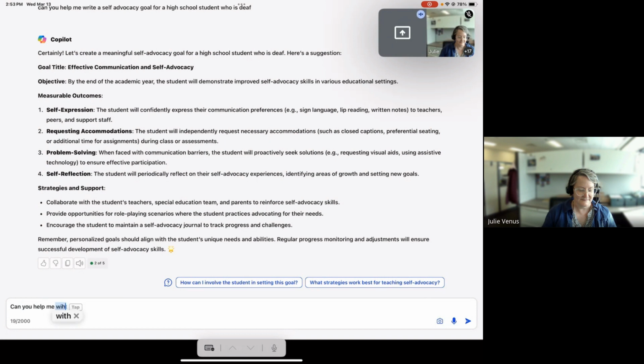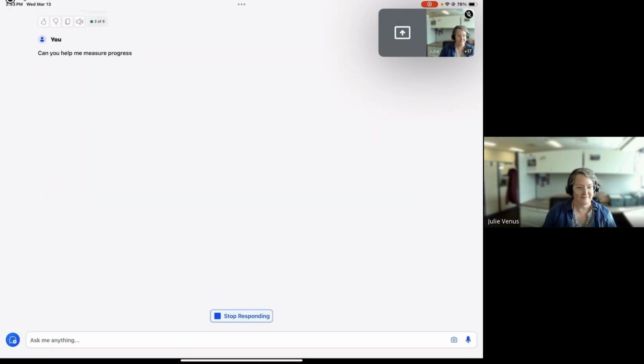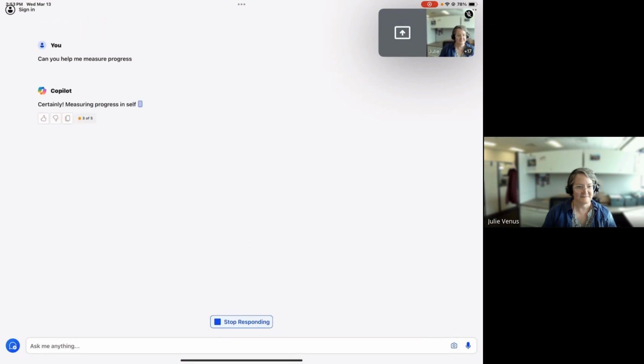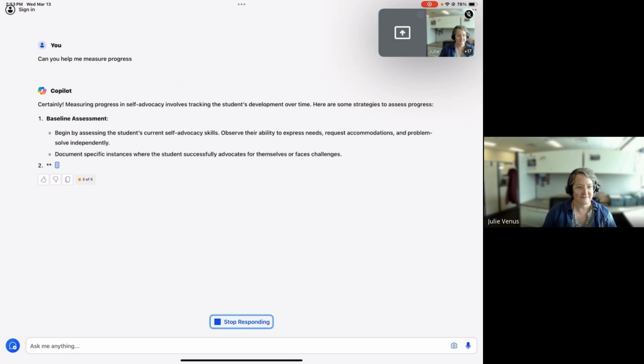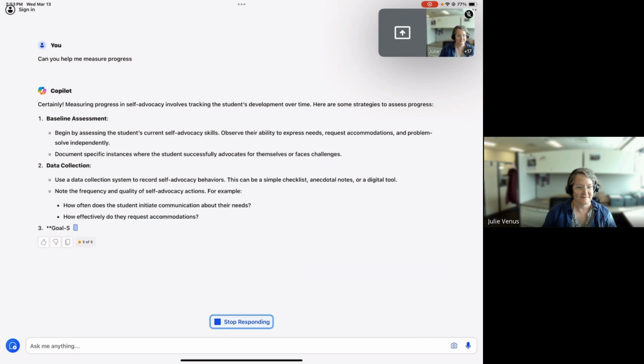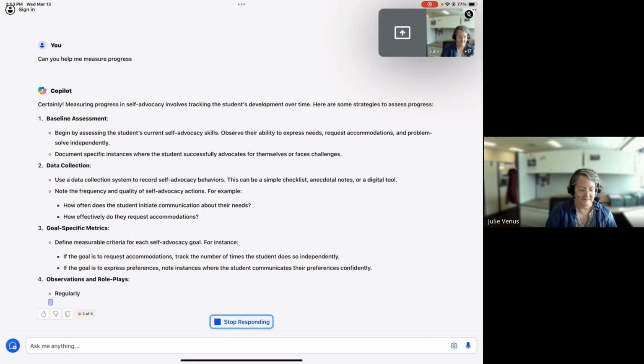with progress, measure progress? We'll see what it says. And then boom, it's going to give you your baseline assessment, data collection. All right, I'm going to stop it there, but I just wanted to show you how that one works.